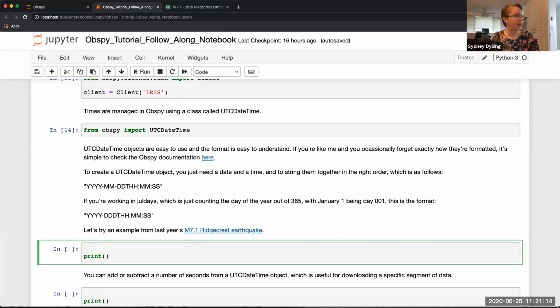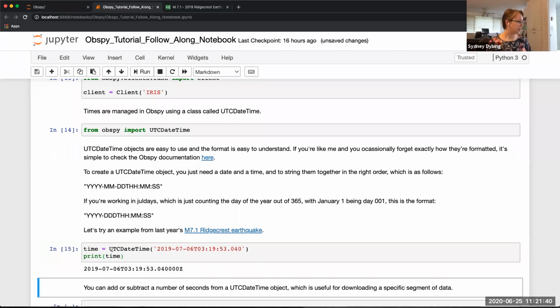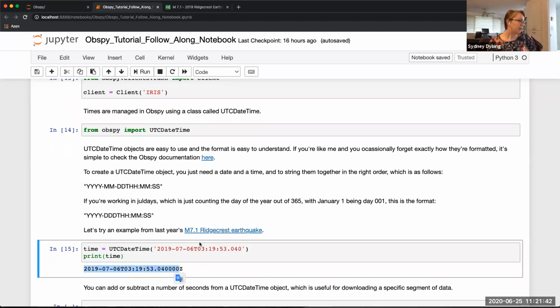So let's just create a variable for our time. We'll just call it time. And then you just want to initiate this as a UTCDateTime object. And then in the apostrophes here, all you have to do is copy and paste the time that we grabbed from the earthquake page. And just where this space is in the middle, put a capital T there instead. And then if we print our time and run this cell, you get this output that basically looks exactly like what you put in here, just with some extra zeros and a Z at the end. But now it's in this format that ObsPy can understand and work with.